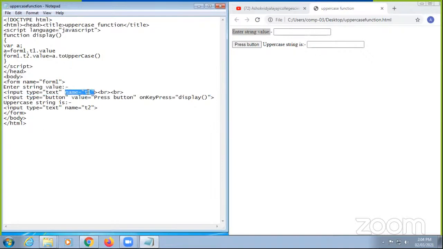The name we have given to the text box is T1. Next, the BR tag we have used for a line break. Next, we have the input type as button, and the value will be press button.